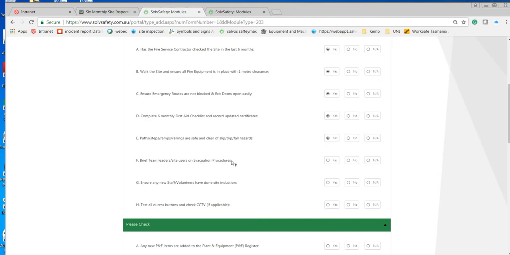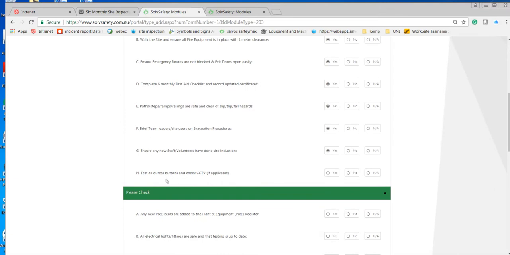It might be as simple as, if there's a fire or an emergency, we're going to go out here, and here's my number and where you find the number. Once you've done that, you can click yes on that. Ensure staff and volunteers have done site induction. This is a good chance to double check that anyone new since the last inspection has done their site induction. Here, test all duress buttons and check CCTV if applicable.